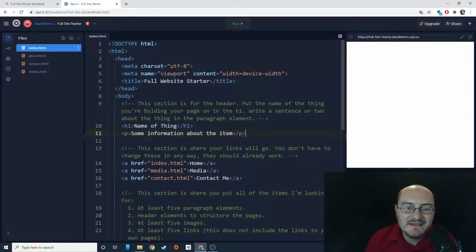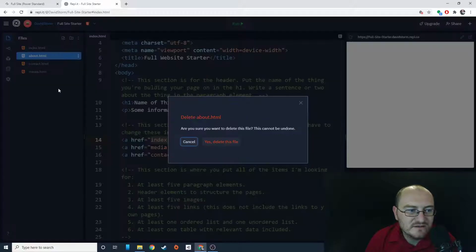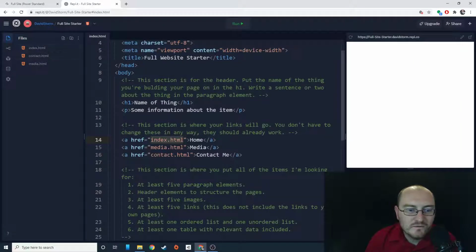Now this is going to be like the header on my web page. It's going to be like the top of my web page, right? Below that, I have these 3 links. These links are going to the files over here, right? I'm going to get rid of my about because we actually don't need that. So notice that this home page link is going back to index.html. The media link is going to media.html, and the contact link is going to contact.html.